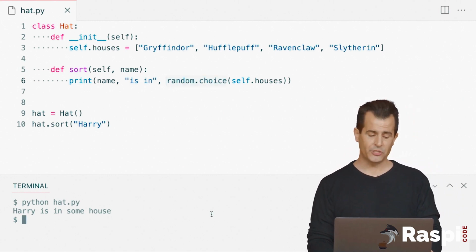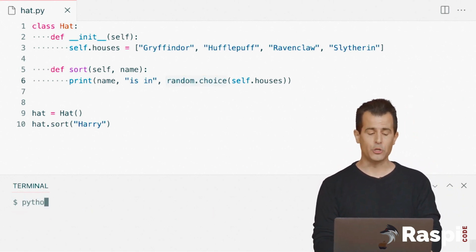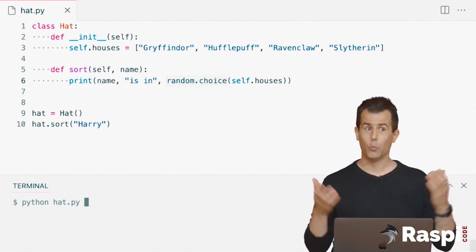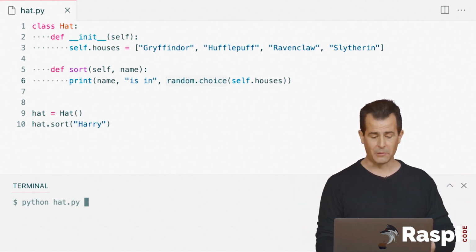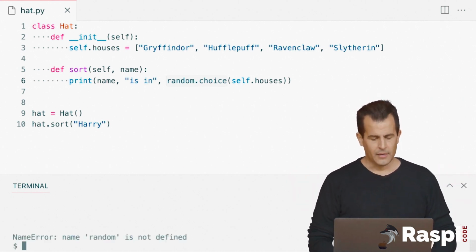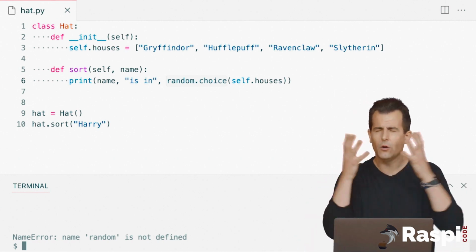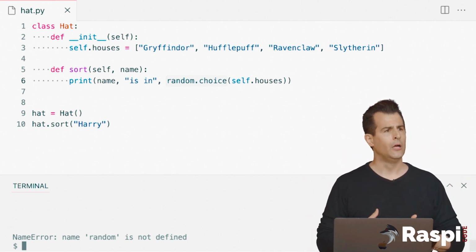All right, well, we're about to change the course of history here, perhaps. Let me do python hat.py, and I think we're about to assign Harry to one of those 4 houses randomly. Name error. Name random is not defined. Well, wait a minute. Where did I go wrong here?